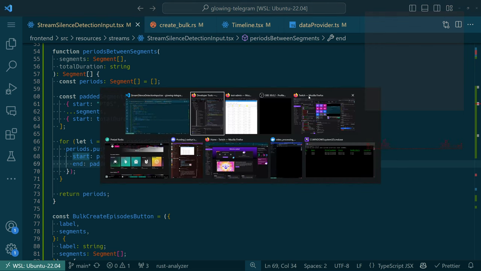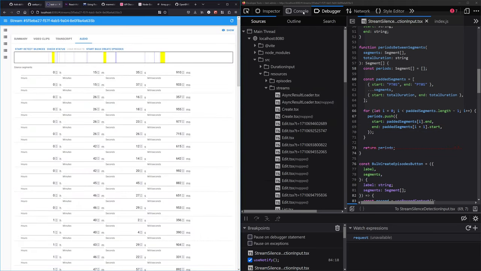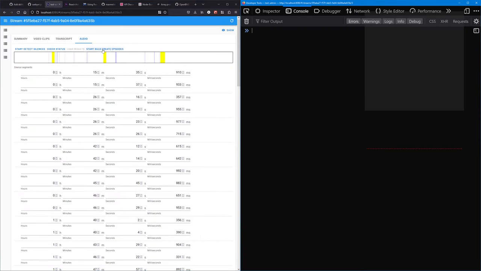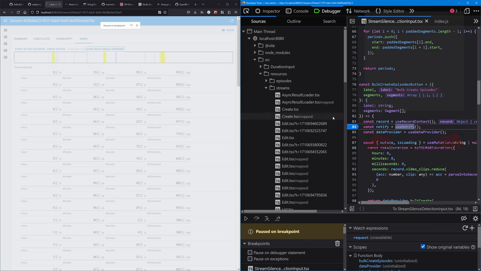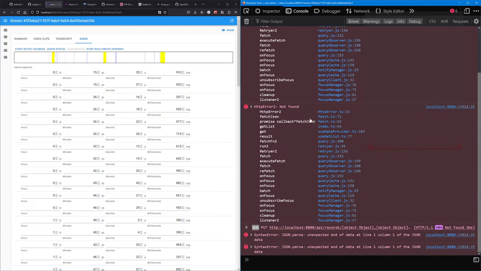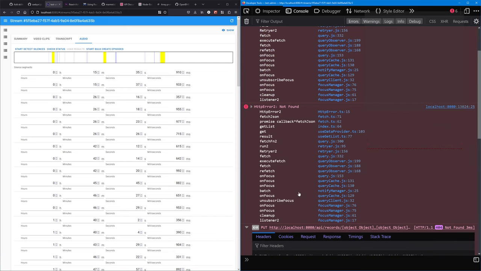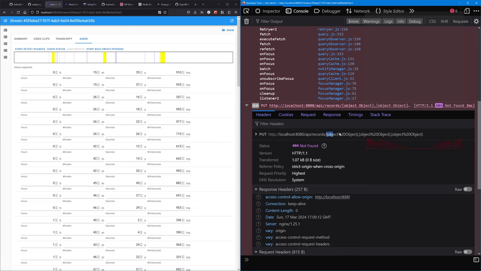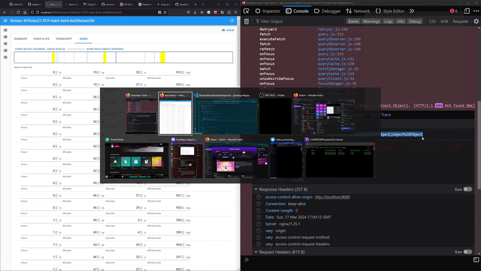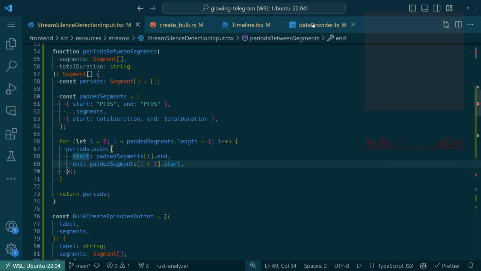All right, so now we have a breakpoint. Why don't I have a breakpoint? Weird. Run it. JSON.parse, unexpected end of data, line one, column one. What's going on here? What is this? API records, object, object, object, object, object. Whoops. What did we do?